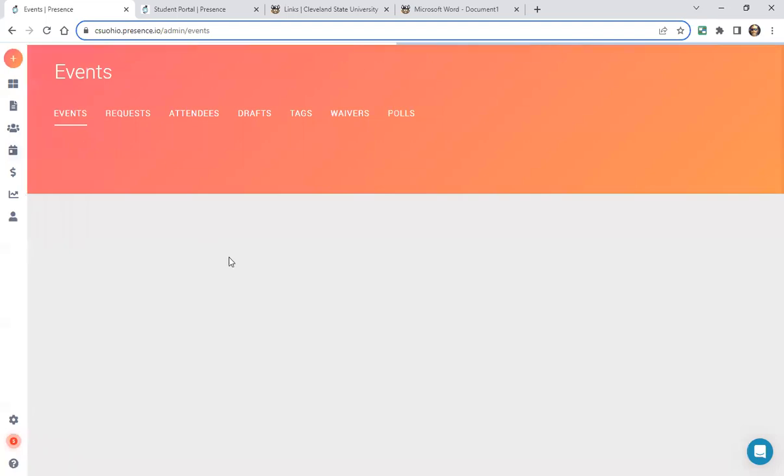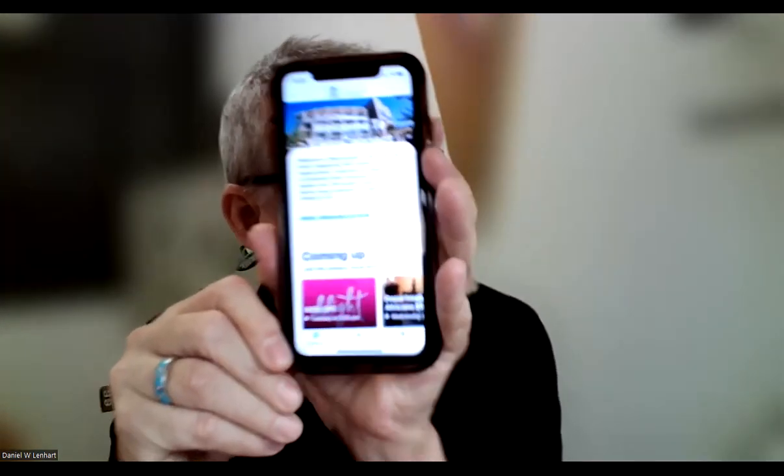Events, again, same thing. When events are submitted, students can take attendance at events. Let me stop my share here for just a quick second. Hopefully I can show you this. So let me show you this here. There is an app. I don't think you can see it. It's from Modern Campus, the Modern Campus Presence app.